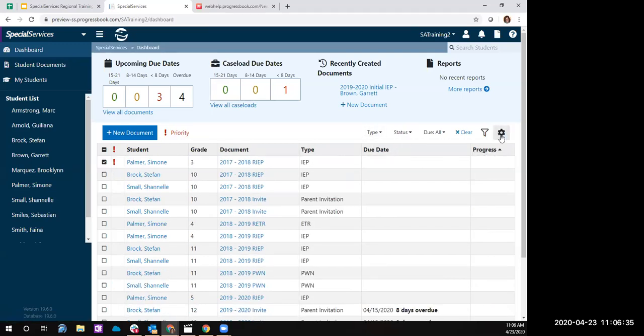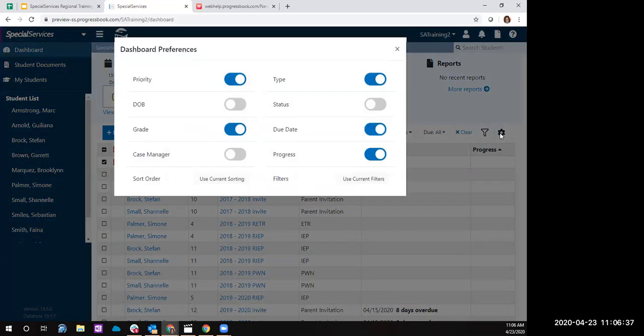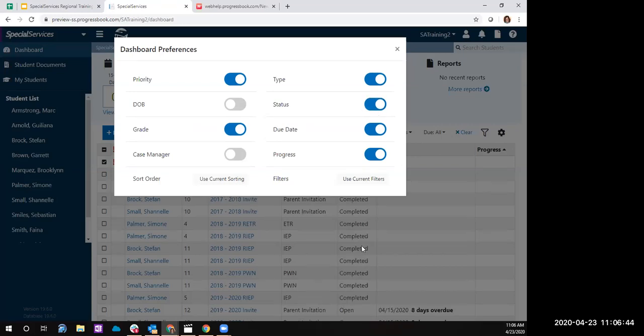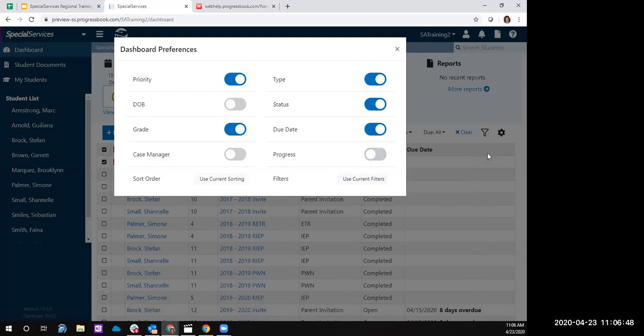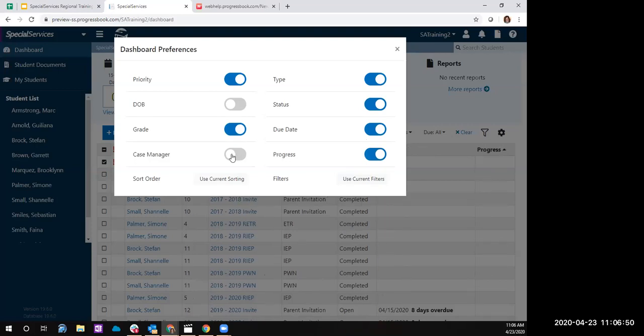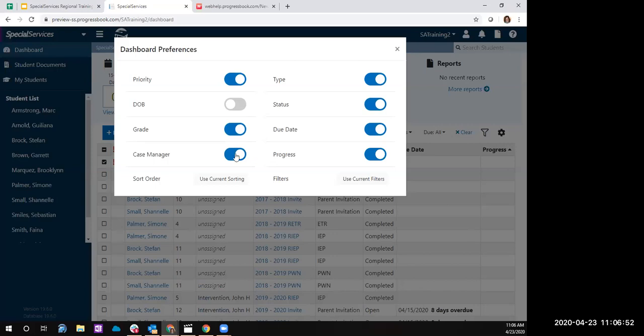Let's go here for a second, the gear. The gear is probably, again, one of my favorite things because I can decide how I want things to look. I want to see the status. It added a status column. I don't really care about progress. It took away the progress column. I want to see the case manager. Well, yeah, maybe, maybe not.